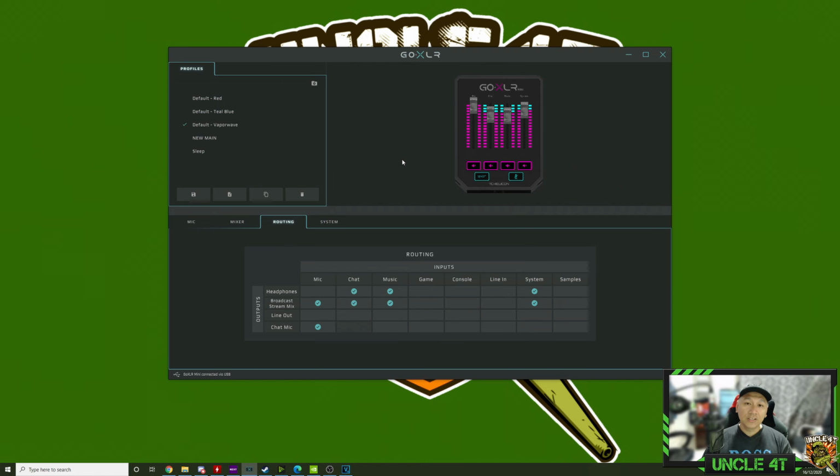So input is where the sound is coming from, output is where the sound is coming out. For example, mic and headphones: if I were to click this, I would be able to hear my mic, everything I speak into my mic, in real time coming out of the headphones. I don't want that unless you're testing your voice to see how you sound. So we're just going to leave it unclicked to make it easy for you guys.